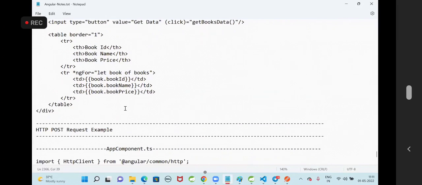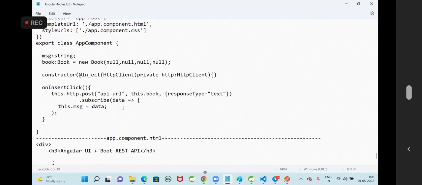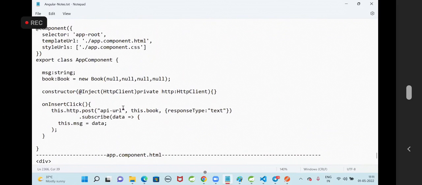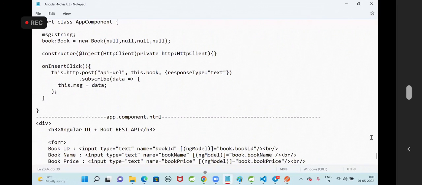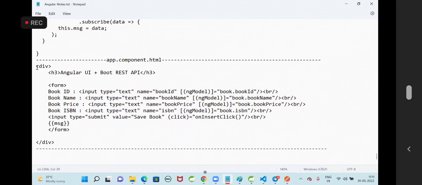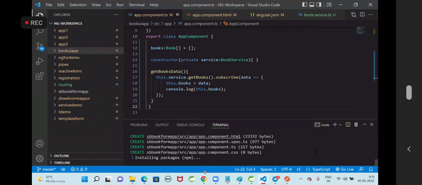I have given the code here for the post request, guys. You need to create a book class to represent the data. Then the form logic.